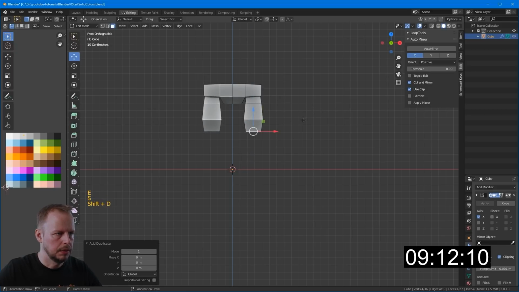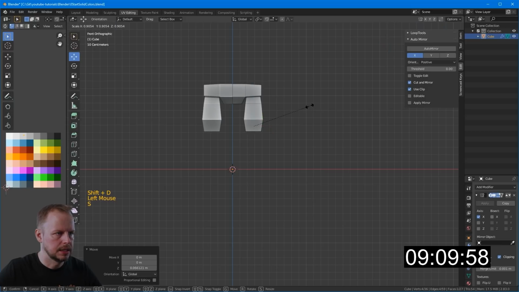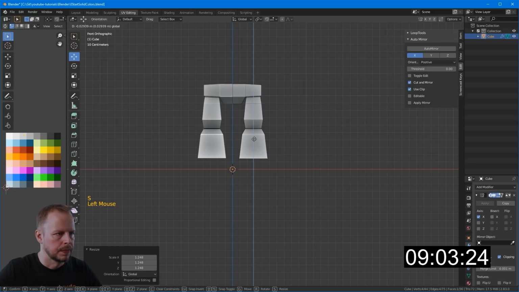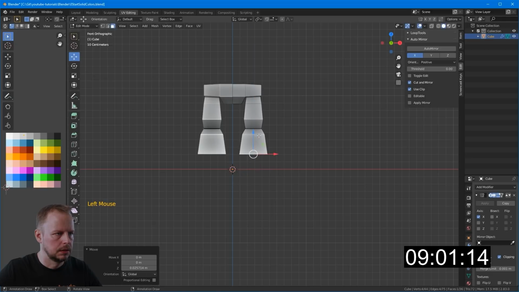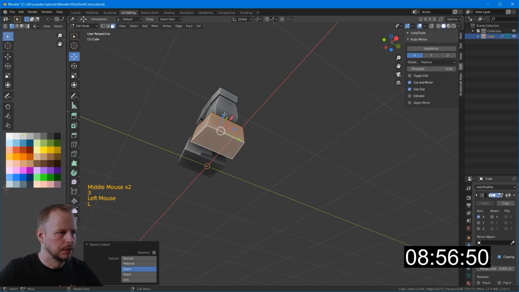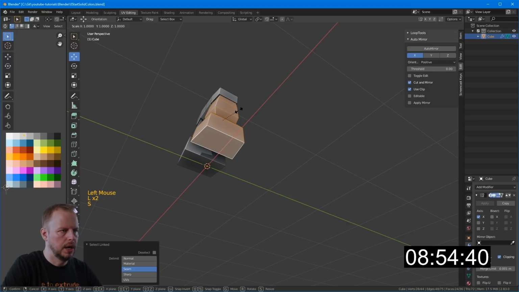It's going to be a separate limb here. So Shift D, S to scale, E to extrude, S to scale. Chunky legs here. It's a clunky robot here. So like that. S to scale that one. And I always make these way too big like this. Scale Y, bring it down.